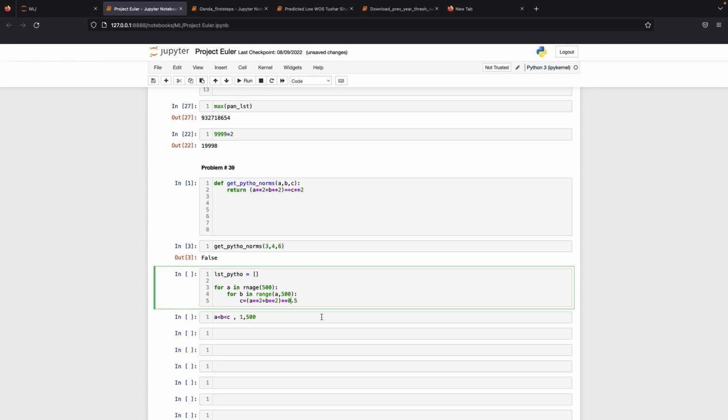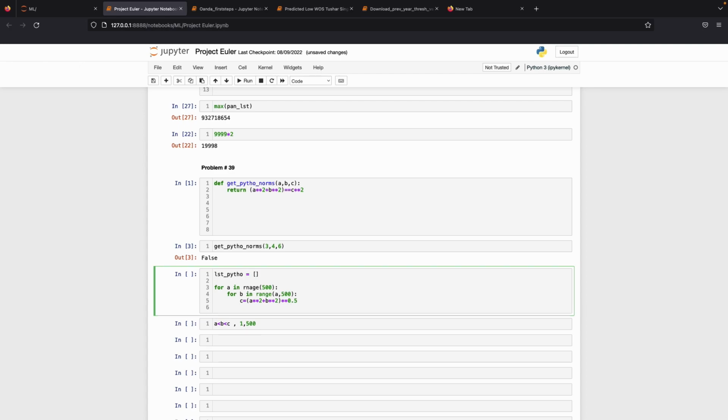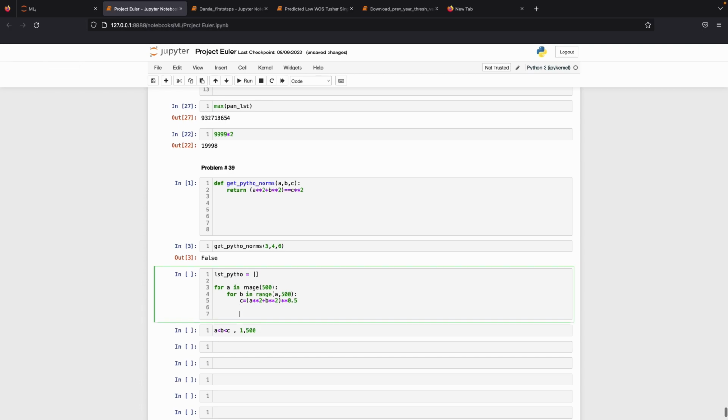Now here we need to check whether C is a whole number. If C is a whole number, then we know this is a Pythagorean triple. So what do I mean by this? We just check this.